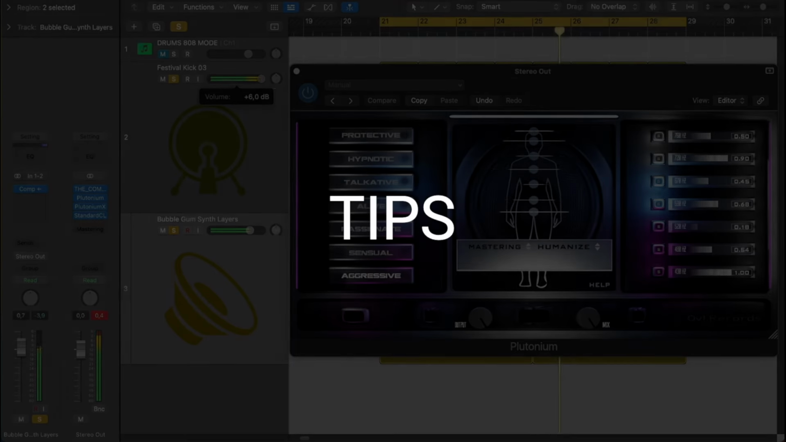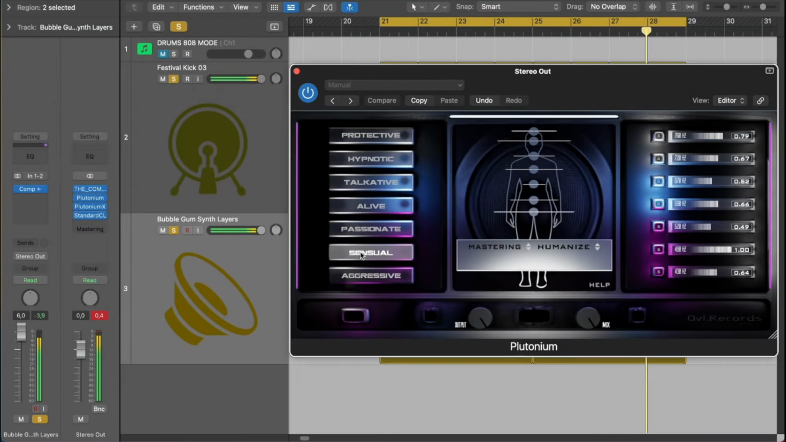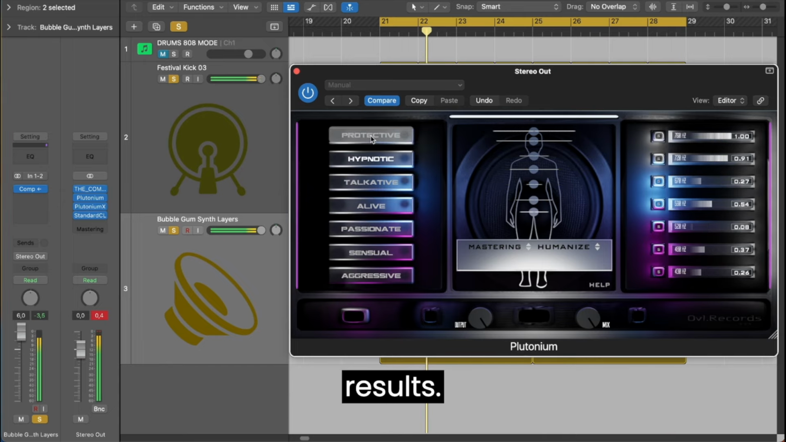Tips. Sending more kick/bass through the plugin will yield better results. Fine-tune plugin settings using trimmers if VU meters barely move for optimal results.